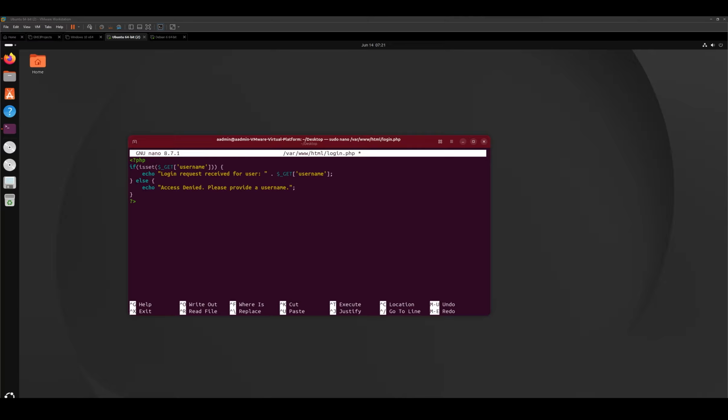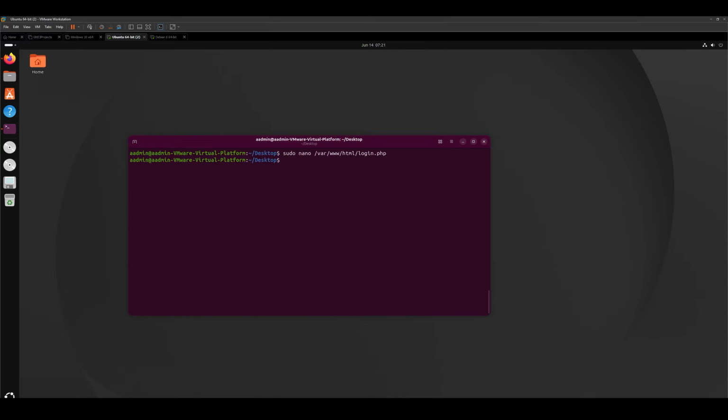Okay, I cut the video to save time, but I wrote this code: login request received for user, it gets the username, else access denied. Please provide a valid username. Okay, Control O, Enter, Control X. Remember that we restart the Apache with systemctl. And now our Ubuntu server is actively hosting a PHP login page ready to be attacked.